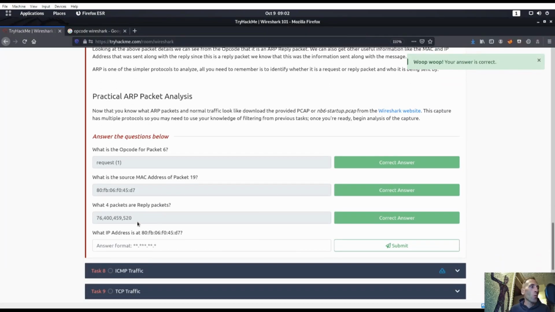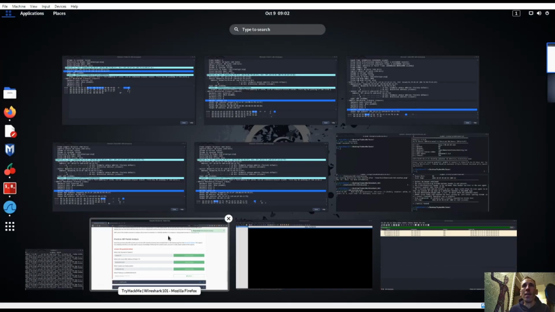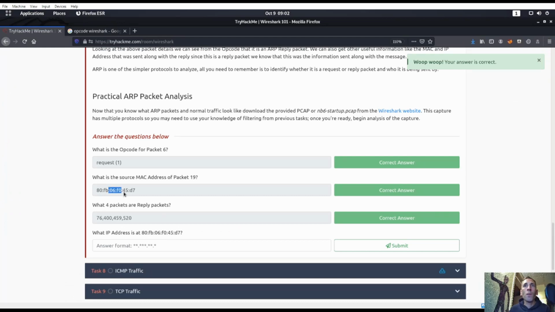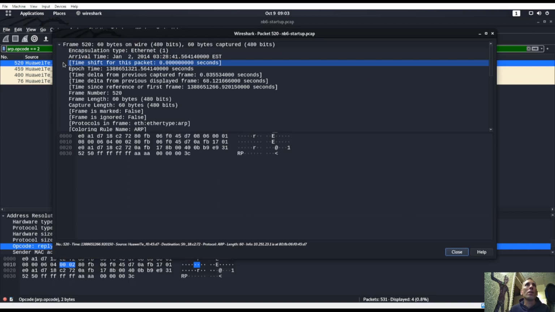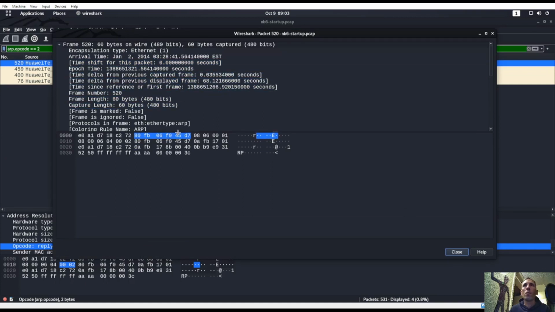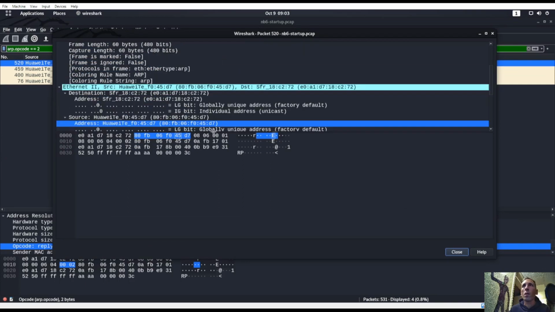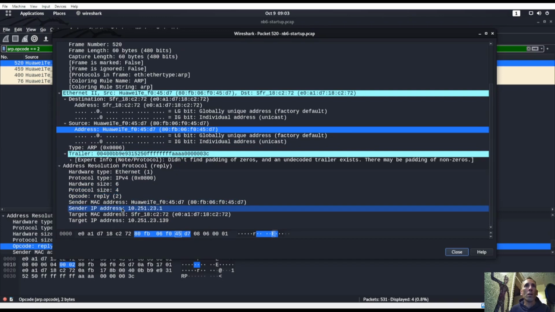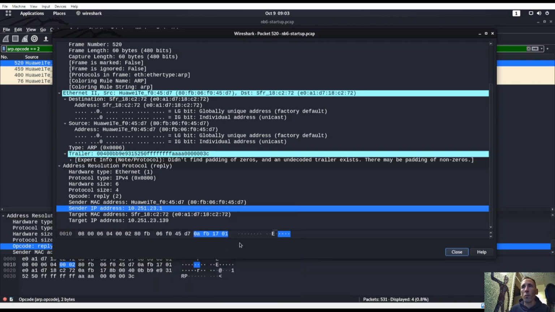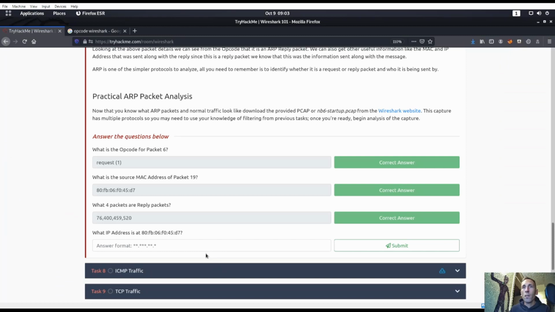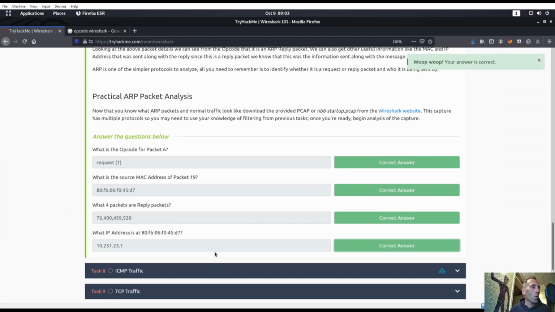Okay, so what IP address is at 80FB? And then we got up here. Yeah, that's this guy right here then. That 80FB should be this guy right here. Right, so now we need to find a layer 3 packet though. Never mind, it's right there. 10.251.23.1. I figured we would need a layer 3 packet, but I guess not. Alright, cool. So we are done with that one.